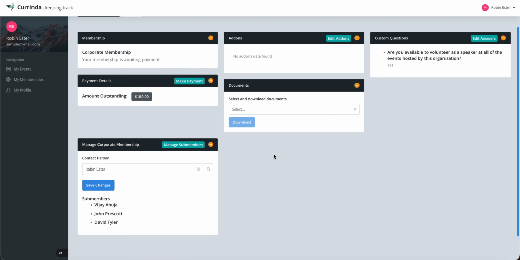As you can see, I can now also download and select some documents from here. Let's see full invoice and outstanding.